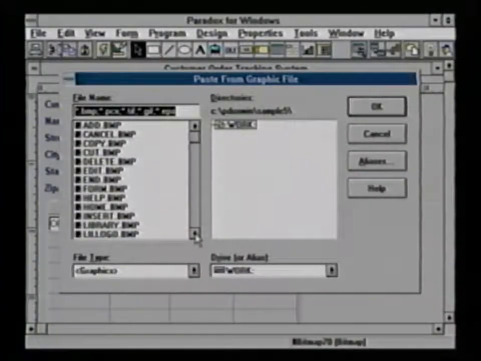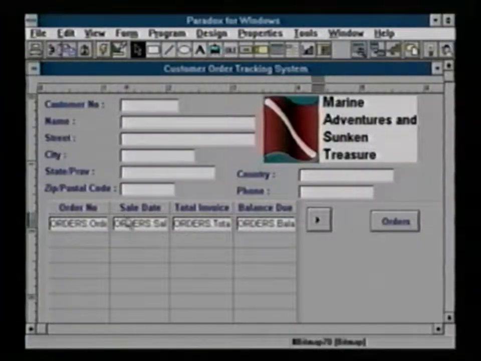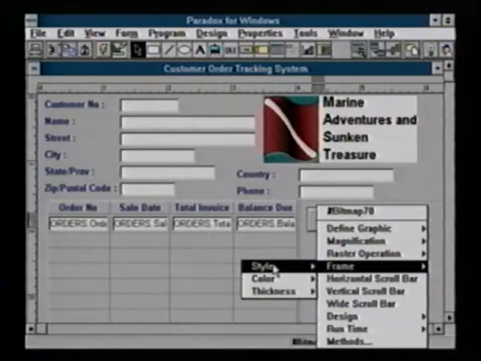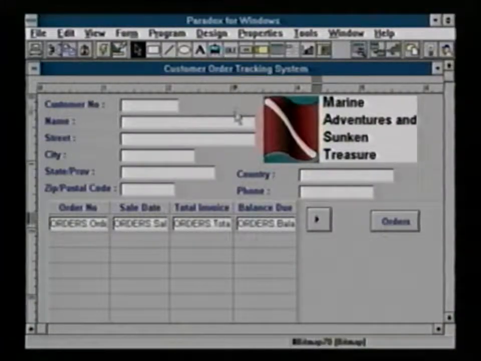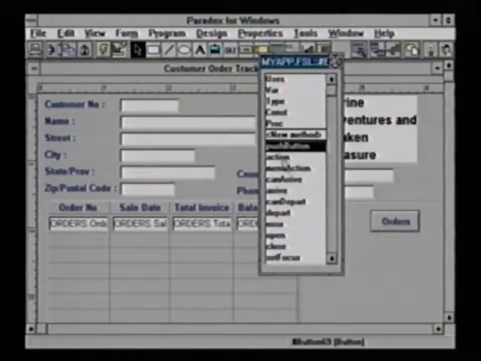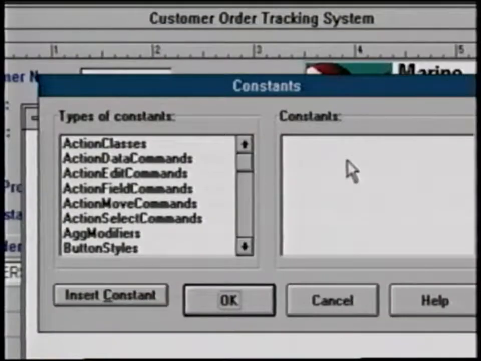Select the small graphic you want by double-clicking on it. Now, if you right-click and get rid of the frame, you have a button with a graphic that indicates Move to the next record. Let's add some code to the button you just created. Right-click on the button, choose Methods, and then Push button. Next, open the Tools menu and select Constants.